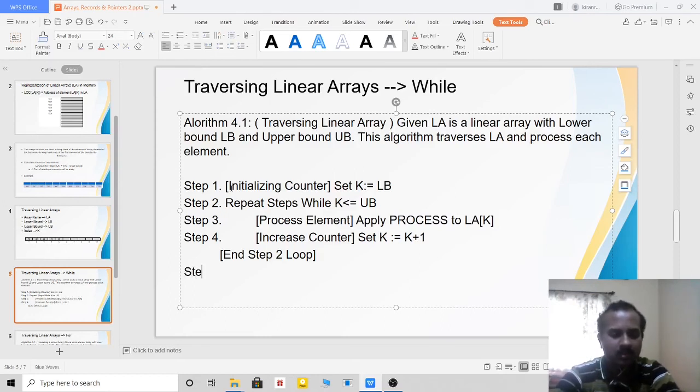Step 5, I have already processed every element, right? So what is the last step I have to do? Exit. This is the end of your algorithm. Steps 3 to 4.